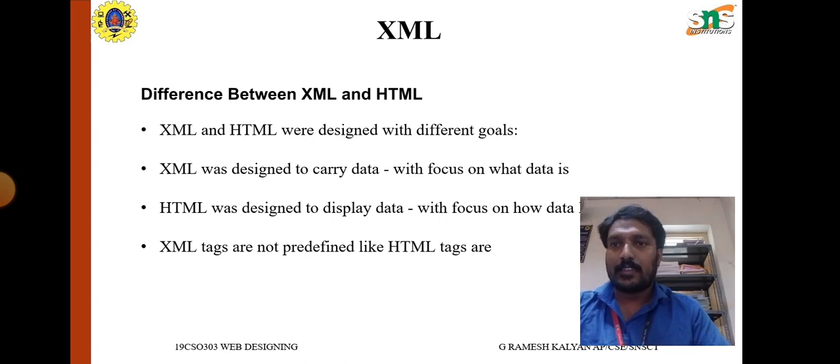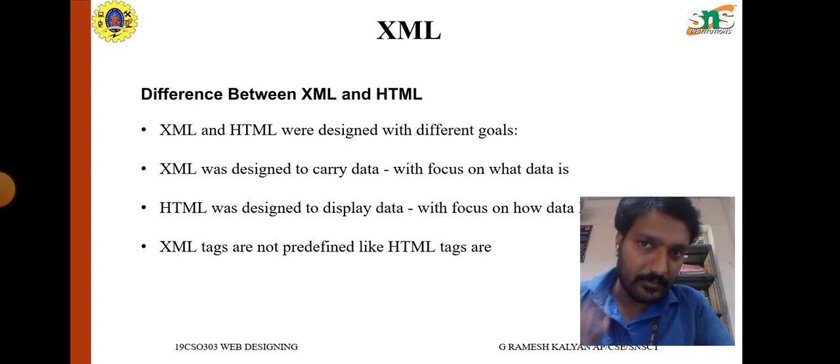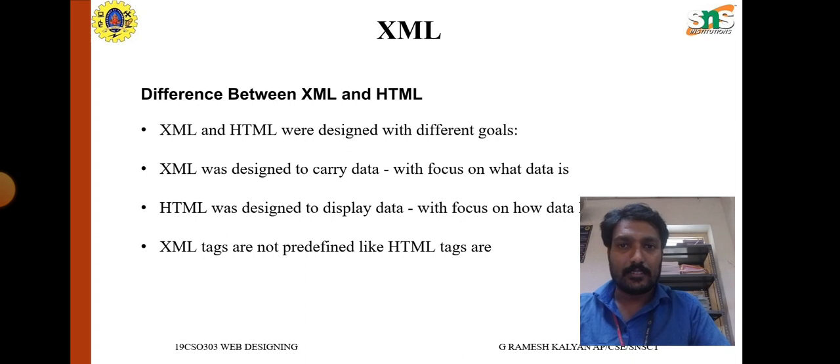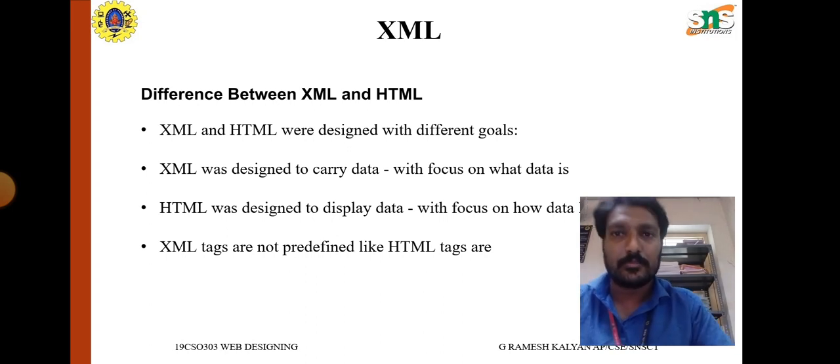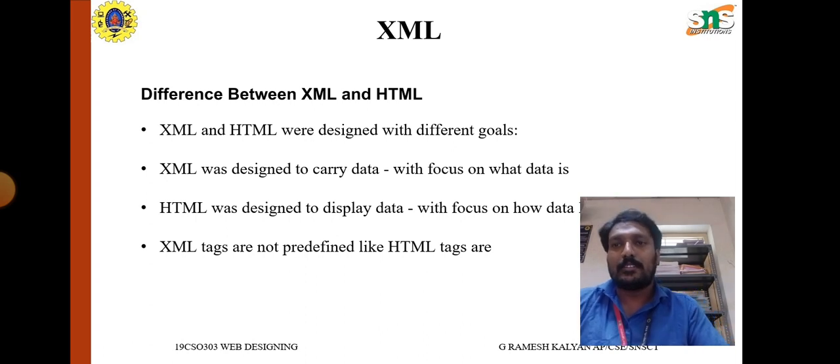And XML tags are not predefined like HTML tags. For example, in HTML we have some predefined tags like break tag, list, and paragraph, and many other tags for each respective purpose. We use the particular tags that have been predefined in HTML, but in XML the tags are not predefined. The users or developers are free to define their own tags.